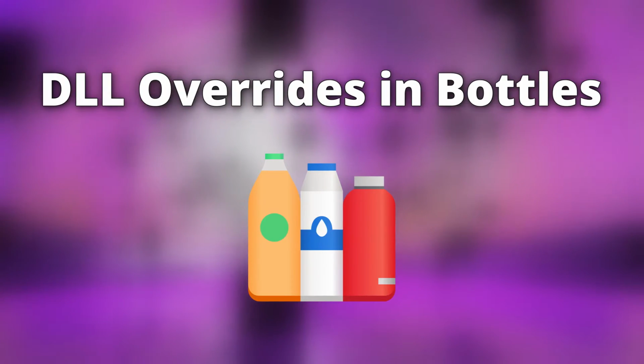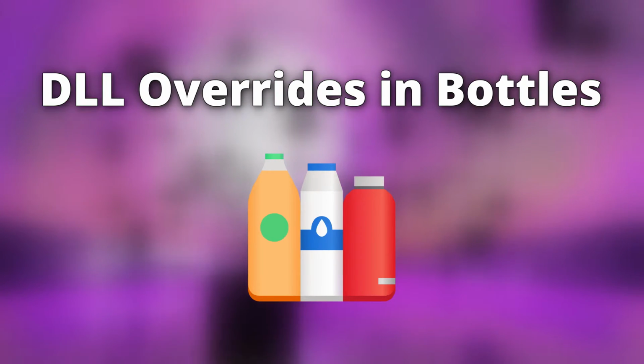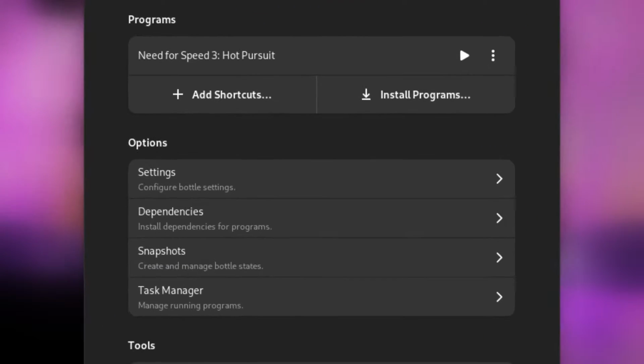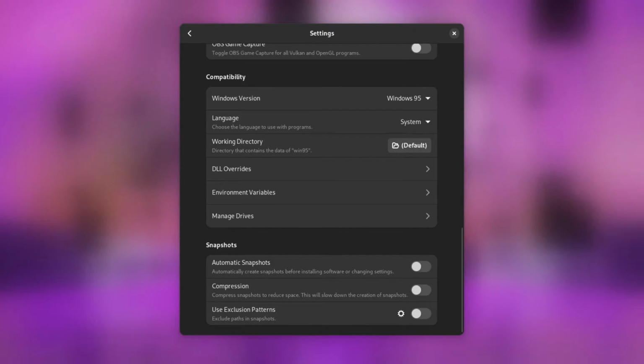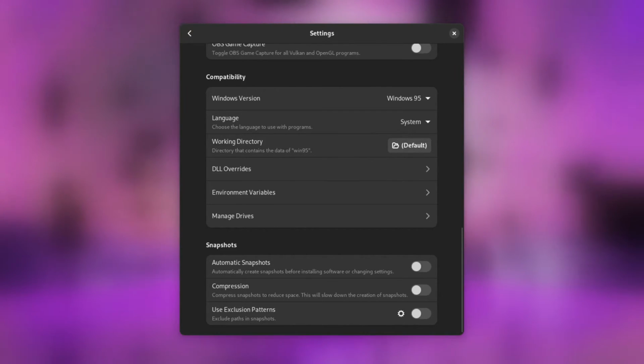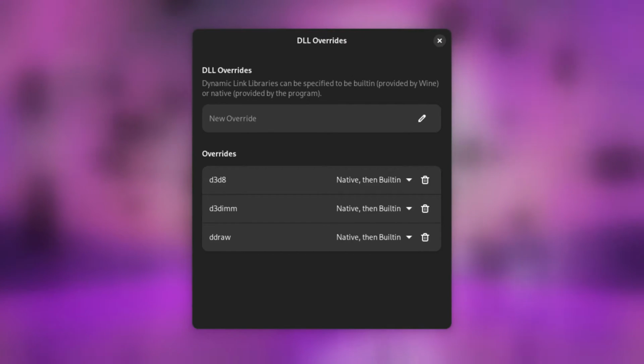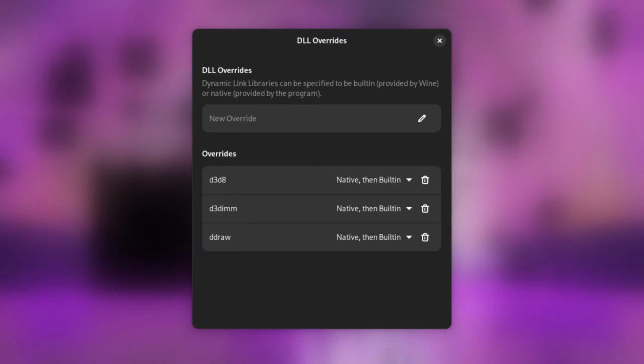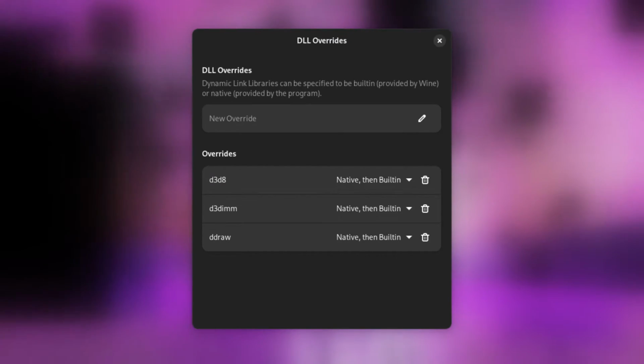Bottles. If you do run your old games using Bottles, go on as follows. First, open up the bottle where your game is installed. Second, click on Settings. Third, scroll down until you reach DLL Overrides. And fourth, add three new entries called d3d8, d3dimm, ddraw. And set all three to Native, then Builtin.